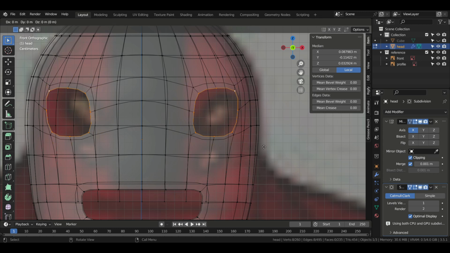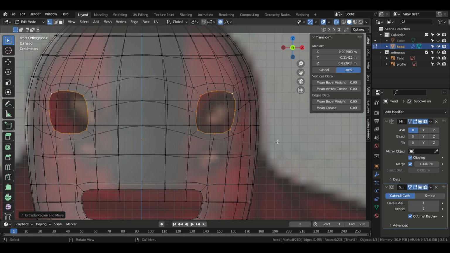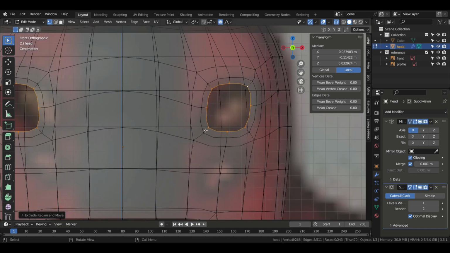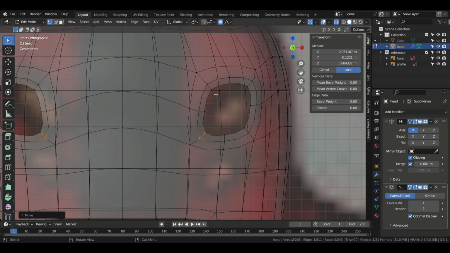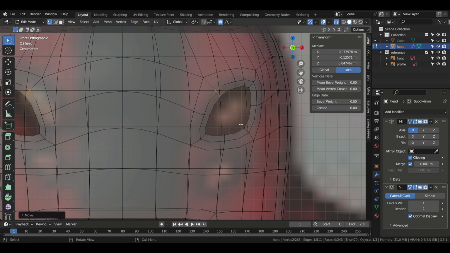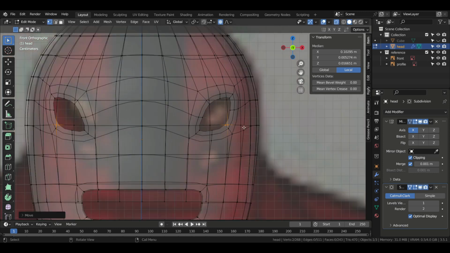Yes. So I press E, then S. Then I want to do it another time, so I have more topology here. E, S. There you go. Now I like it. So now I can try to get the shape of the eyes. I believe it's something like this. Hey, you see how it's starting to look like him?